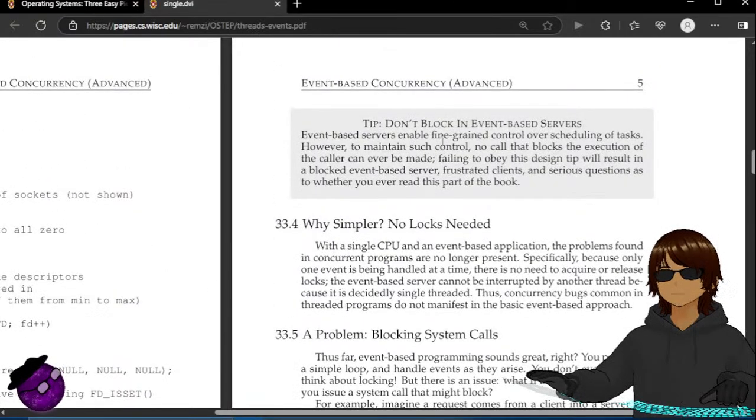Event-based servers enable fine-grained control over scheduling of tasks. However, to maintain control, no call that blocks the execution of the caller can ever be made. Failing to obey this design tip will result in a blocked event-based server, frustrated clients, and serious questions as to whether you ever read this part of the book.